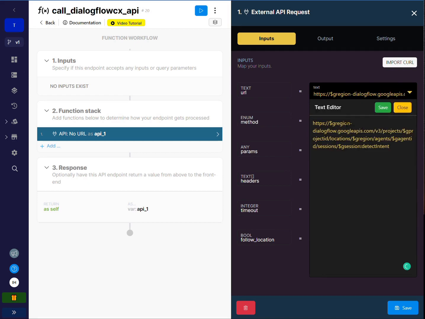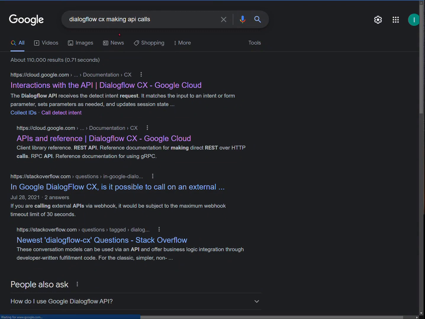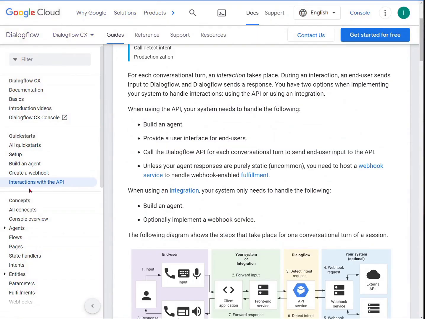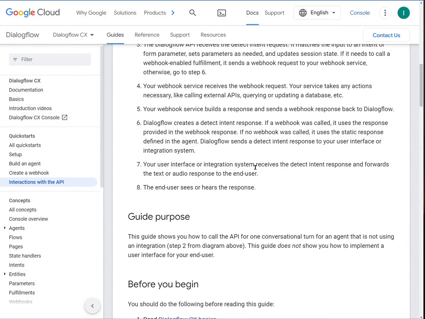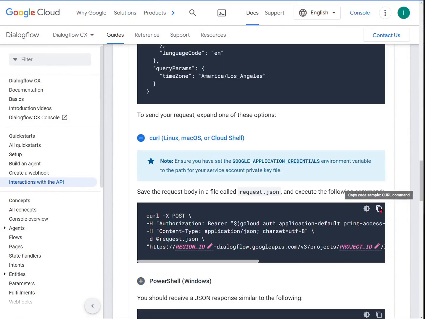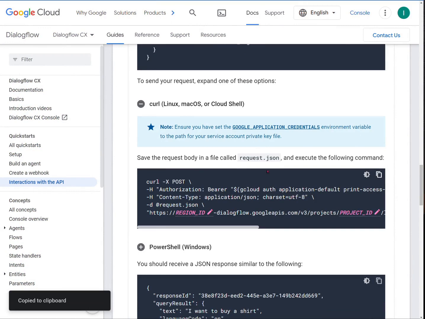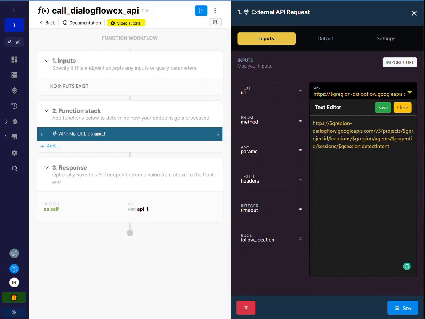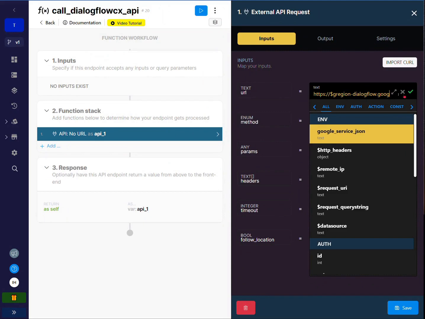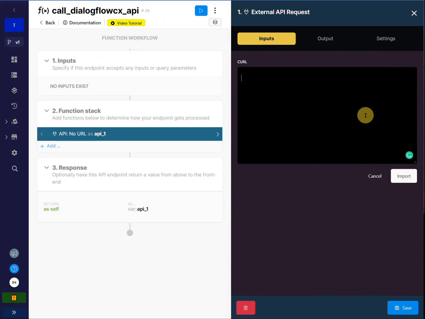So here, I'm going to paste what I was using before. And here I'm using a lot of variables, but just for showing how this is made, I'm going to put the actual variable in here. And I'm searching for Dialogflow CX main calls, and I think this is interaction with the API. And again, what I could do is copy this right here. I just copied it. And let me close this, and then I'm going to do import curl.